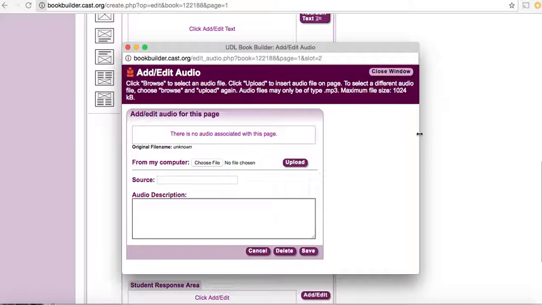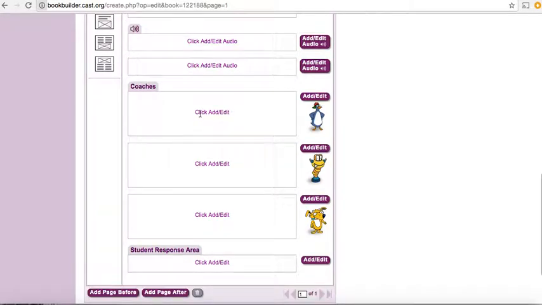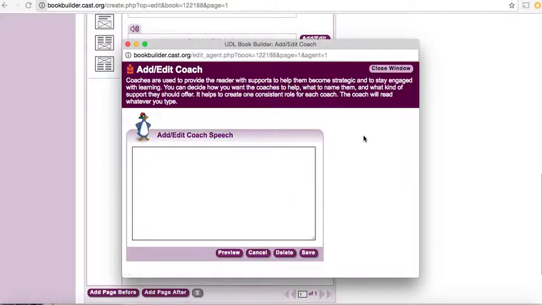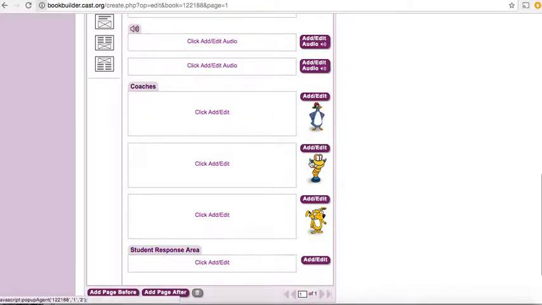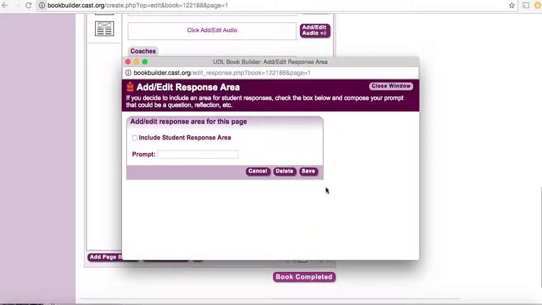It gives you the option to have two audio links on the same page, and then I can put in here in these boxes what the coaches are going to say. So if I want Pedro to explain the page, then I would put that there. If I want the bot to ask a question, I'd put that there. If I want Monty to tell them what to do next, I'd put that there. And then it's also optional to have the student response area if you want them to answer a question. So you click that and put the question there, and then that would appear.